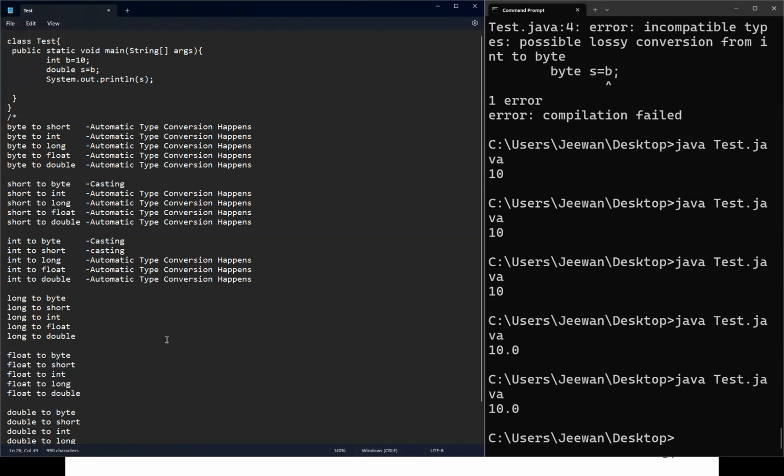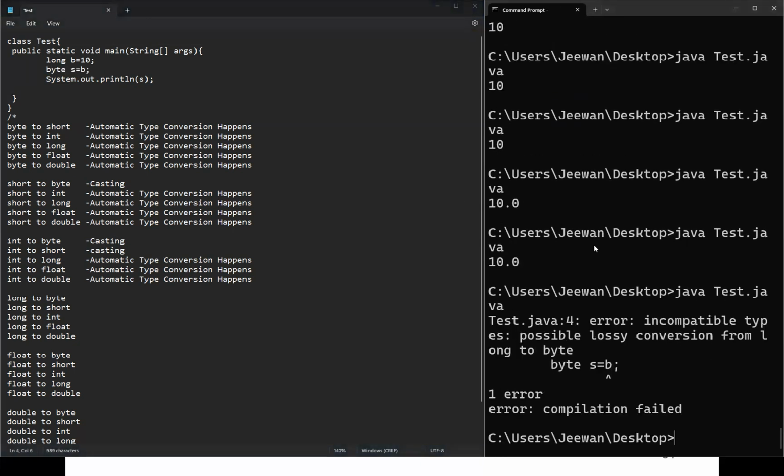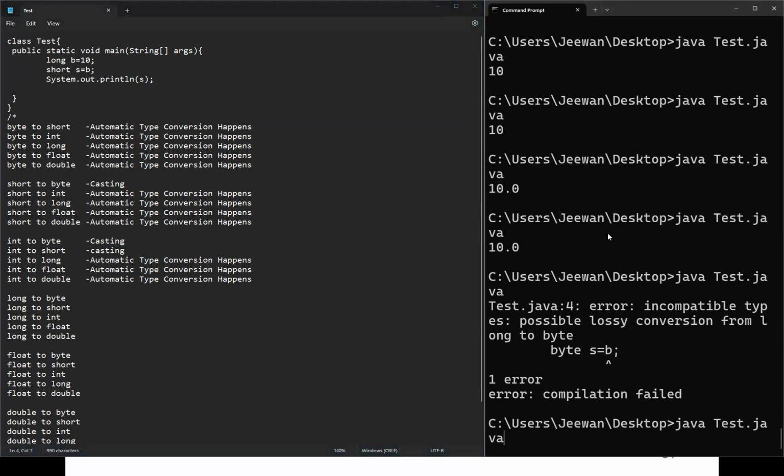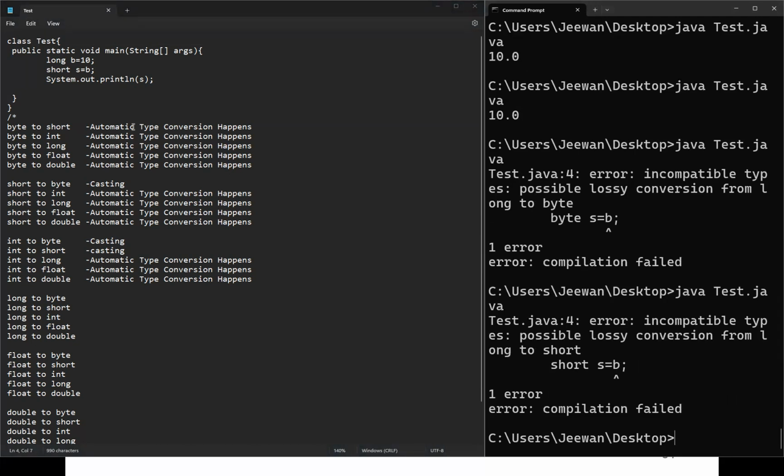Then long to byte. Now here, if it is a long variable and long to byte variable, you know the destination is smaller, therefore obviously it will not happen. And therefore if you want, you need to convert into a byte variable. Right, okay, before casting I will show you long to short. Long to short will not happen.